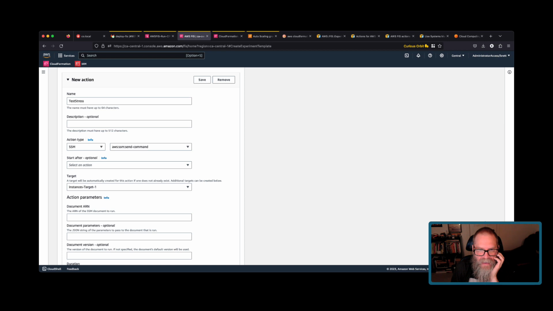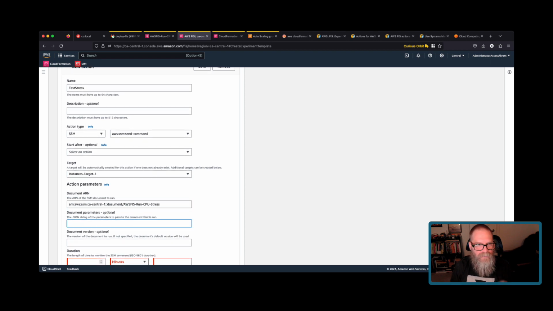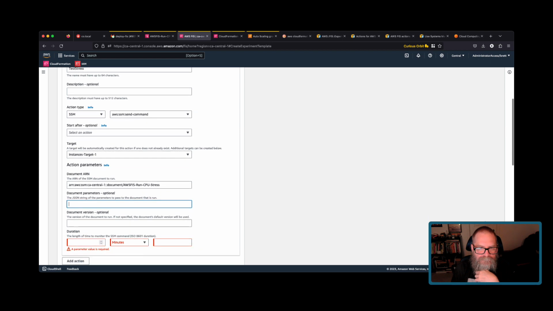It's asking us for the ARN of the document to run, so we can copy that out of our CloudFormation template, which goes in here, and we just need to change this to ca-central-1. Parameters that are optional, a JSON string of the parameters to pass. Duration, length of time to monitor the SSM command. We'll say 10 minutes. That's kind of what we did in the other one. This document parameter thing, I'm not quite sure what they're expecting because they're asking for a JSON string here.